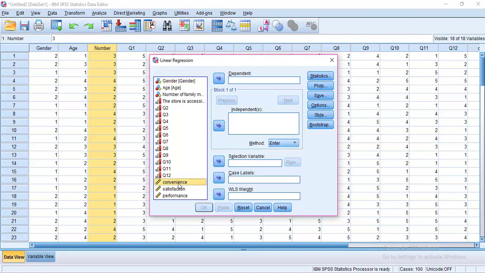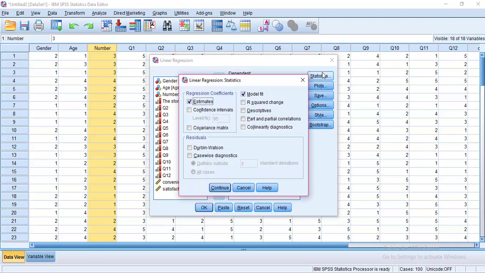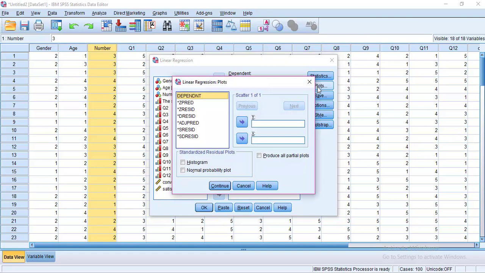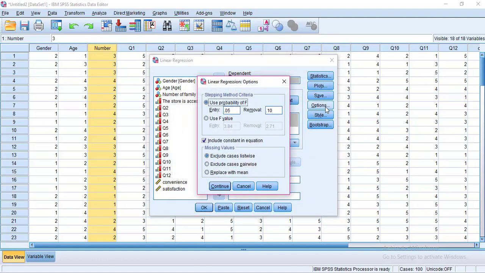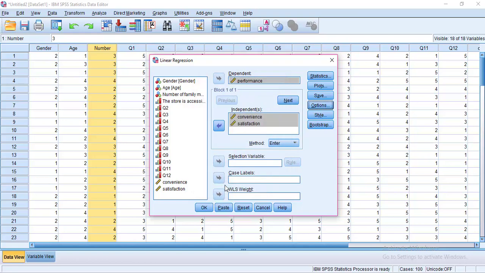As you can see, suppose convenience, you have to see which is your dependent variable. Let's say performance is the dependent variable, and then convenience and satisfaction are selected as the independent variables. Let's see what else we need. In here, the confidence interval has already been 95, so there's no issue. In the plots, if you want a histogram you can select it, but it's not 100% necessary. Okay, go to options, that's it. There's nothing else we need.